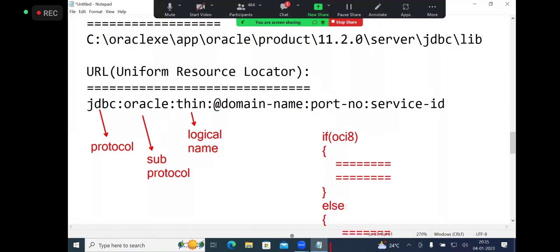Now the type 4 driver class name and type 2 driver class name we write the same. But how will it be differentiated? With this logical name only it will be differentiated. In the URL if you write thin, this part is executed. In the URL if you write OCI 8, this part is executed. This is called the logical name. So the Java program is the same, you are writing only the URL different here. And with that URL it will understand type 2, type 3, type 4.